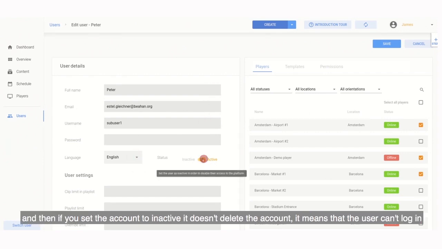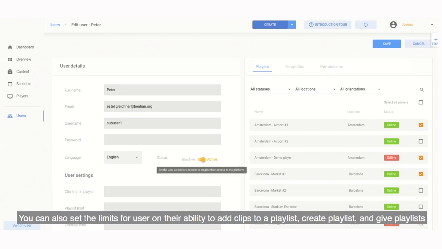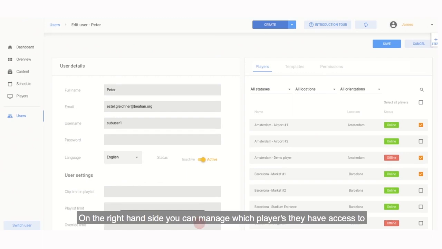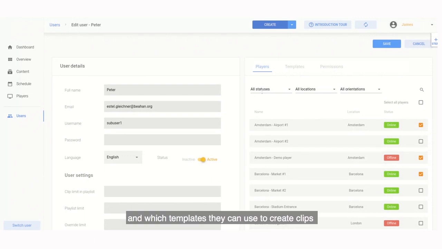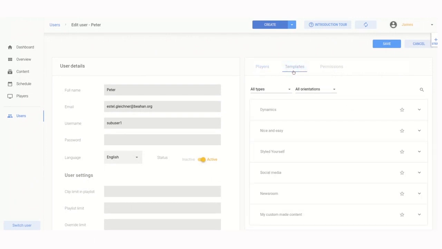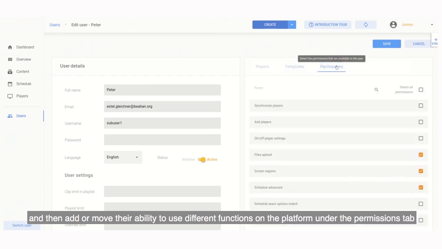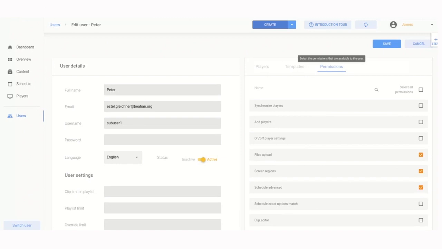And then if you set their account to inactive, it doesn't delete the account, but it means that the user can't log in. You can also set limits for the user on their ability to add clips to a playlist, create playlists, and give playlists the ability to override. On the right-hand side, you can manage which players they have access to and which templates they can use to create clips, and then add or remove their ability to use different functions on the platform under the Permissions tab.